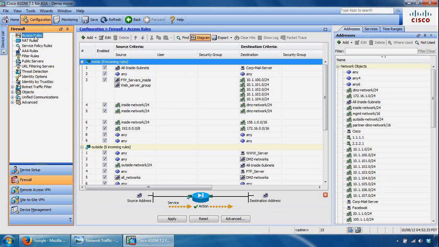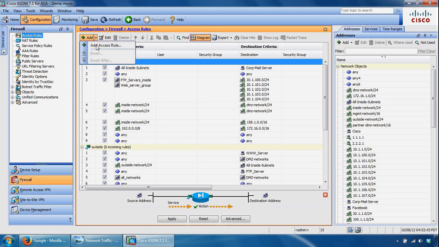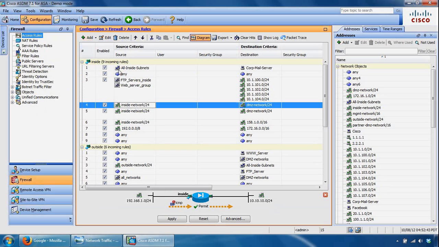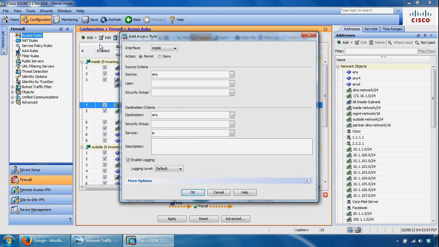So the first thing is add. You've got a few options in here. These are grayed out because if you select one of these, then you are allowed to select one of these, which is insert, which really means insert before the highlighted rule, which we have highlighted just now, and the other one is insert after, so insert after the highlighted rule. So if we click add, we can specify our criteria here.